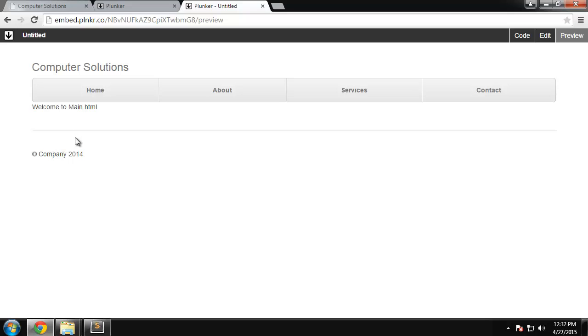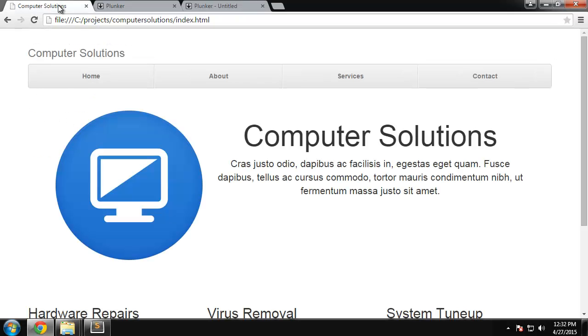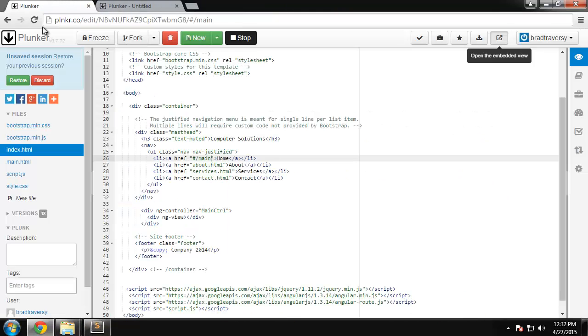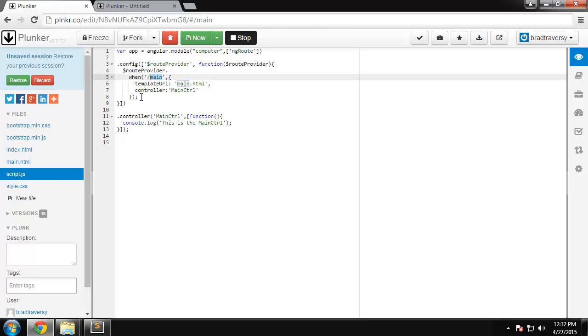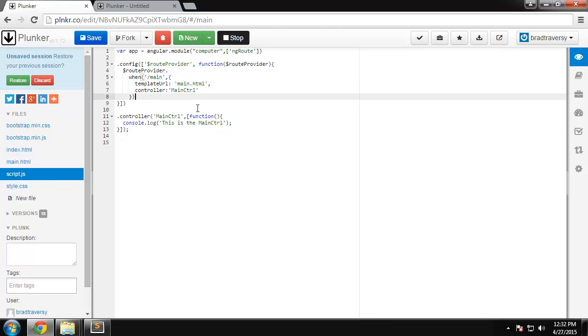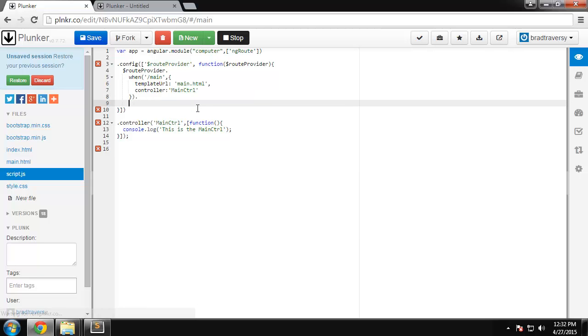Now we don't want to have the user go to /main. Obviously, we want this displayed at our root. We can do that really easily by going back into script, and then we're going to tack on to this when. Get rid of the semicolon and put a dot, and then we should be able to say otherwise. This means if it's not anything specified up here, then what do we want to happen? What we want is to redirect to /main.